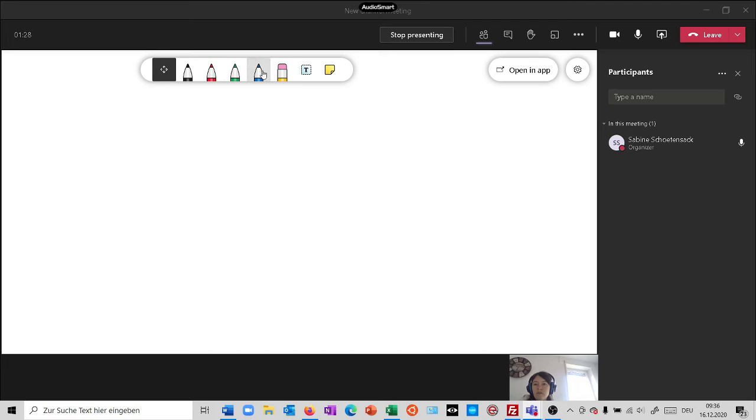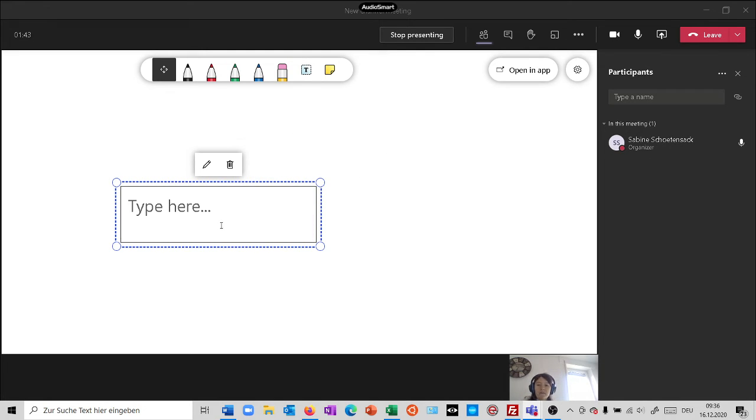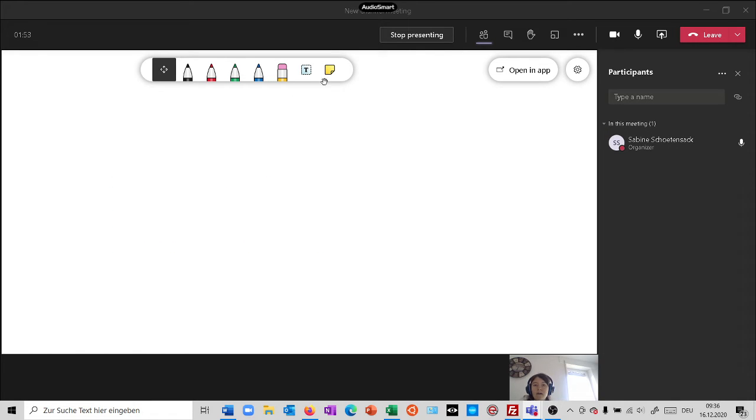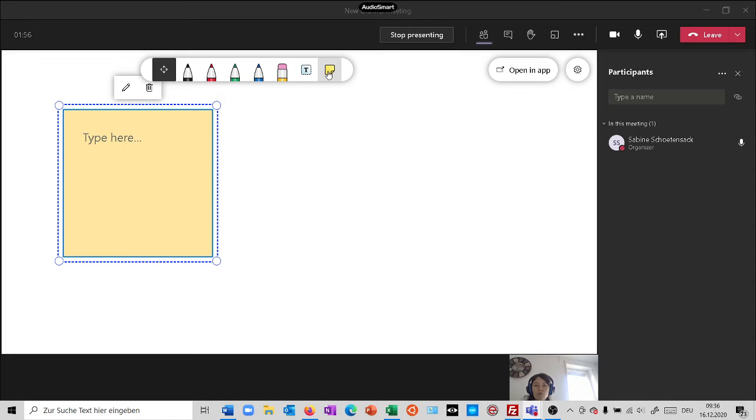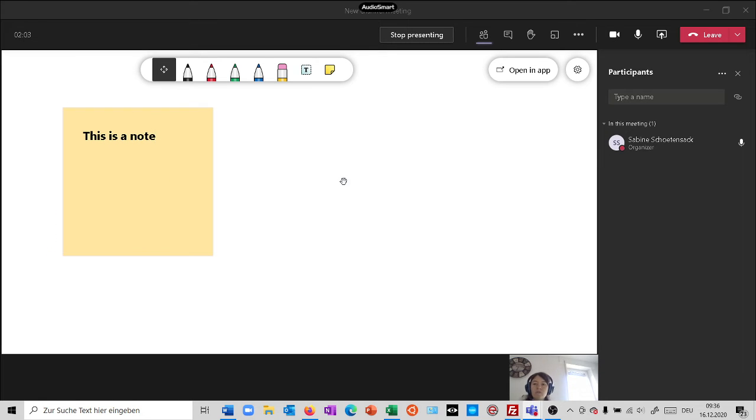You have different pens, so you can write on the whiteboard using a pen, saying hello, and you can erase that by using the eraser. You can type text by clicking on the text symbol up here. Can move that around or delete it. And you can add notes on Post-its. So you just click on the Post-it symbol and say, this is a note.